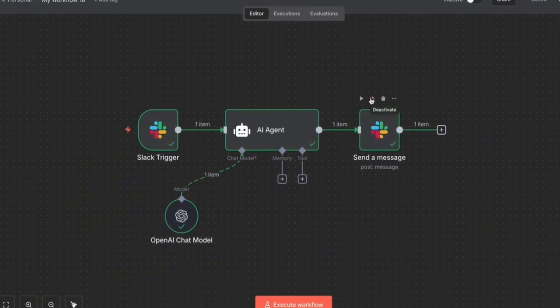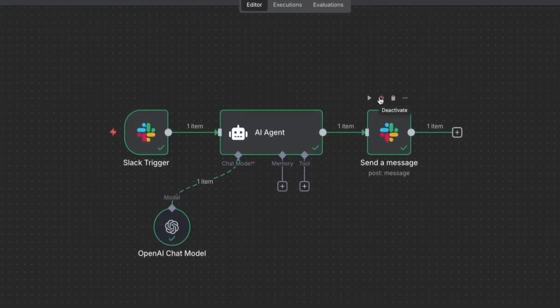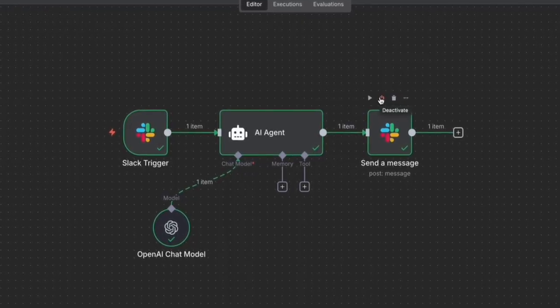And here's why this matters for client demos. When they see their own Slack workspace, their own channels, and their own team members triggering automations and getting instant responses, it stops being a demo and starts being their future workflow. And that is when they buy.